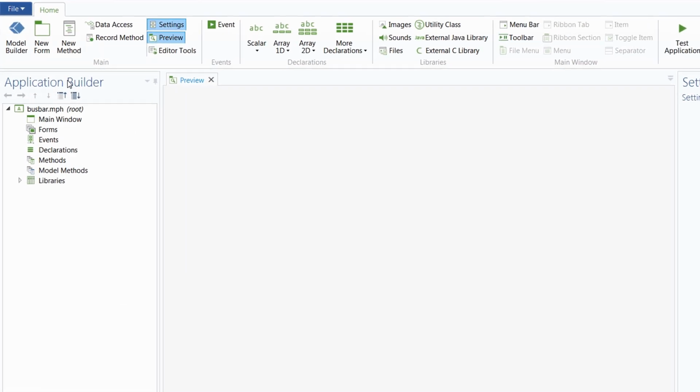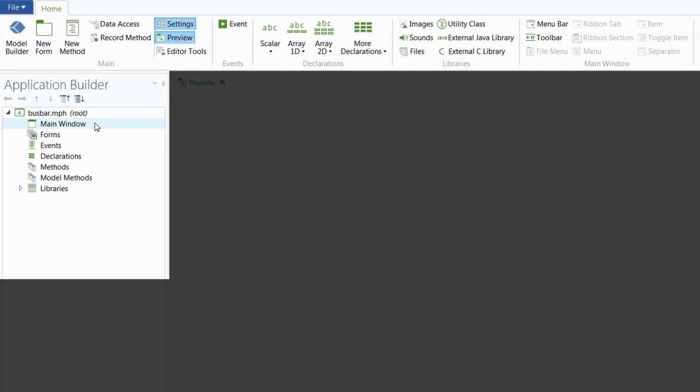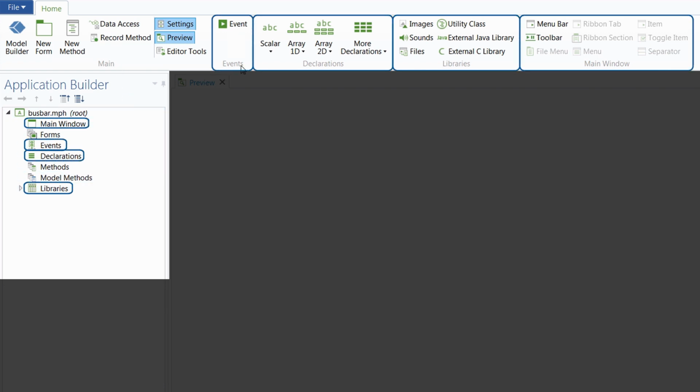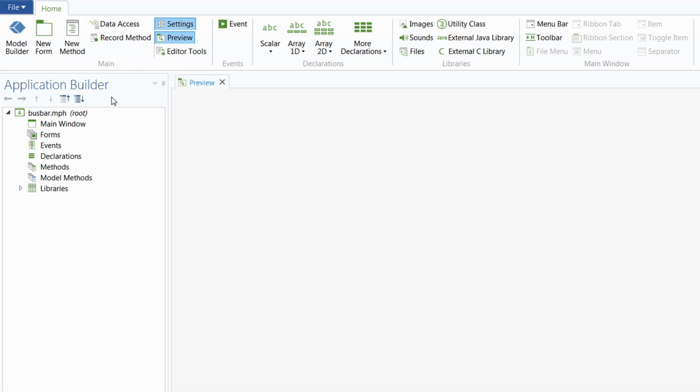Here in the Application Builder, we have six main nodes that we'll be working with in developing a simulation app, and these are the main window, forms, events, declarations, methods, and libraries. And these are all also available in their respective sections in the Home tab in the ribbon. For both the form and method editor, separate tabs appear in the ribbon, which we will see later on.